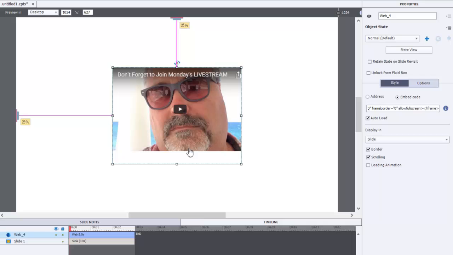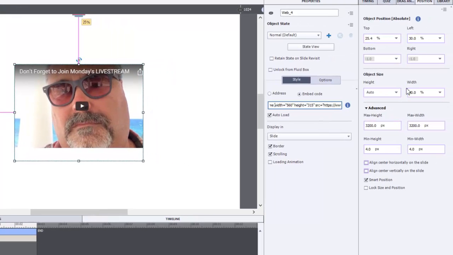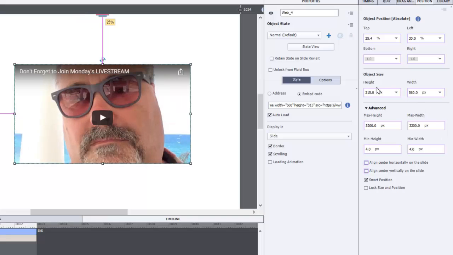Now you'll notice that the video is a different aspect ratio than the web object that I've created. Easy way to get around that is if we just go into the embed code itself, it'll actually tell you the resolution. There it is. So we're looking at 315 high by 560 wide. So you can go to your position panel for this object here and set it up for a specific number of pixels. So in this case here, we're going to go 315 by 560 pixels, and that should fill your web object perfectly. And as you can see, it does that quite nicely.